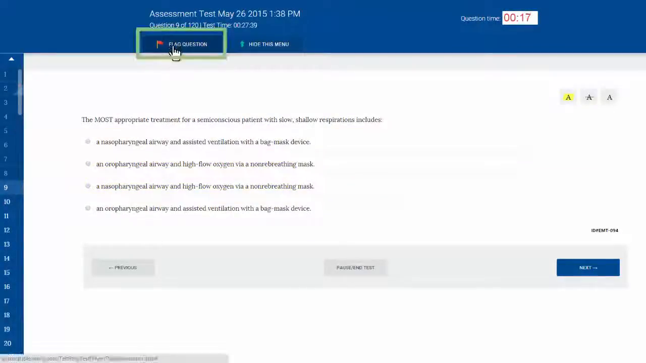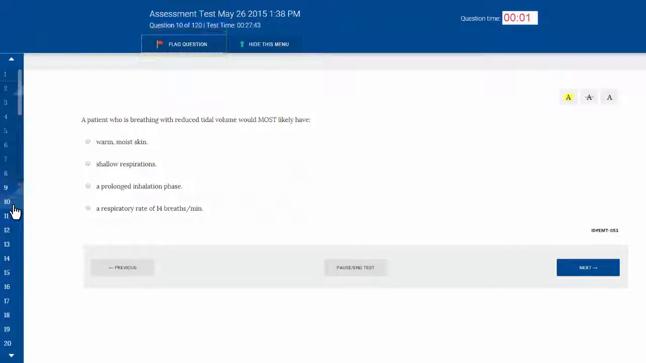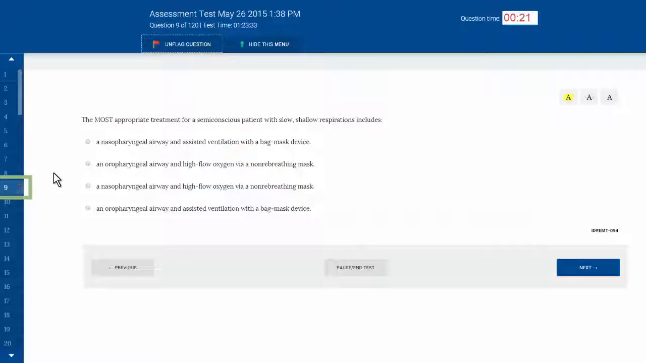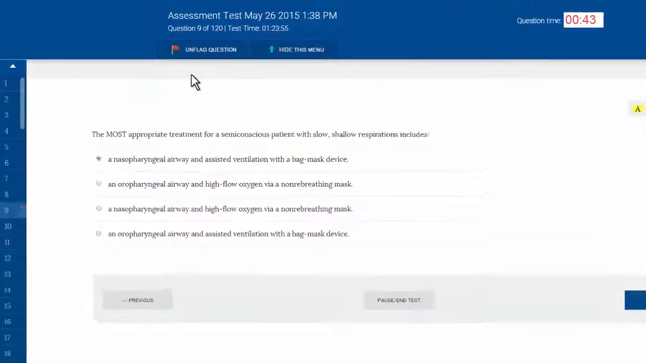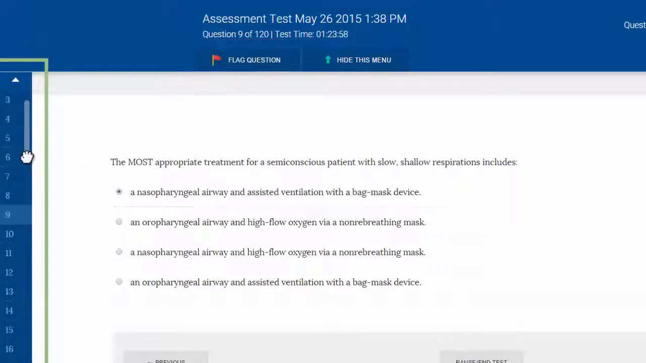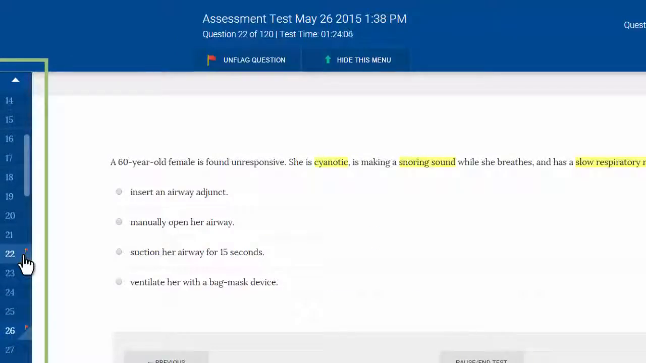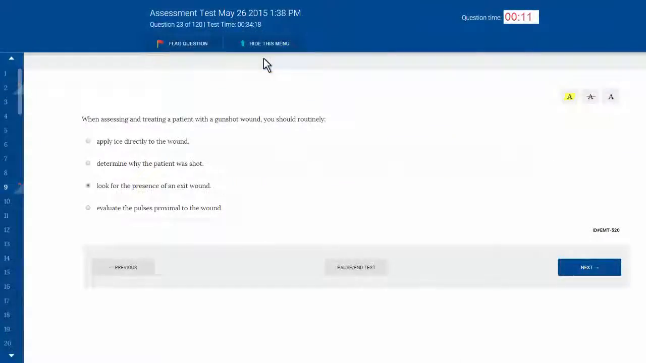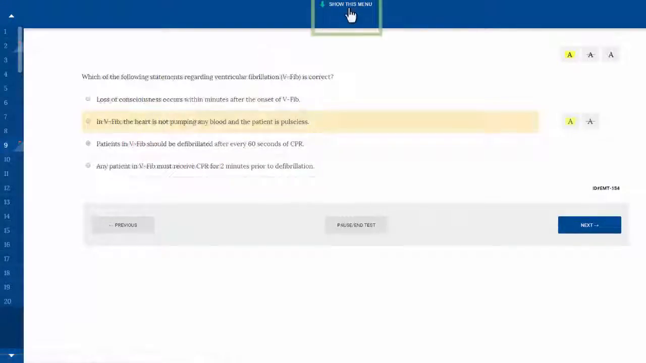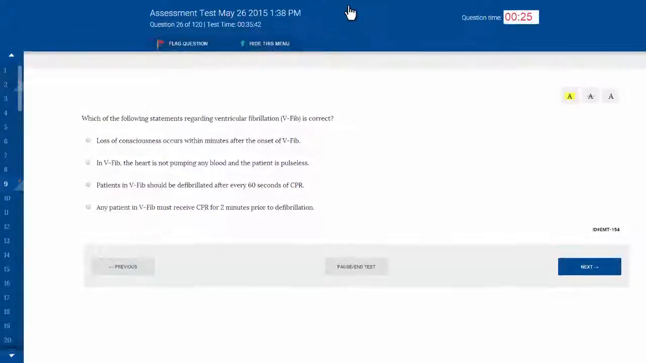If you're unsure of an answer, you can skip the question and flag it so that it's easy to return to later. To return to a flagged question, simply click its number on the navigation bar. To unflag a question, click the Unflag Question button and then continue to the next question you want to view. If you want more space on the screen during an assessment, click Hide this menu. To redisplay, click Show this menu.